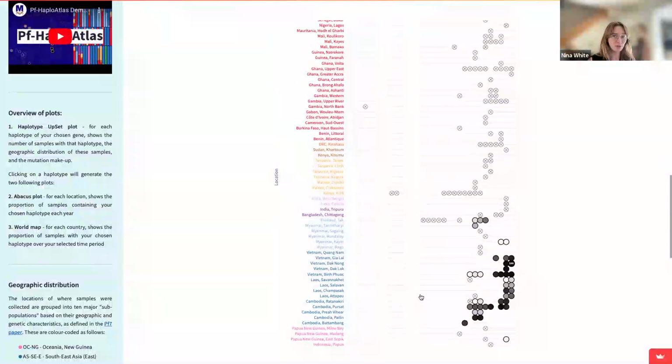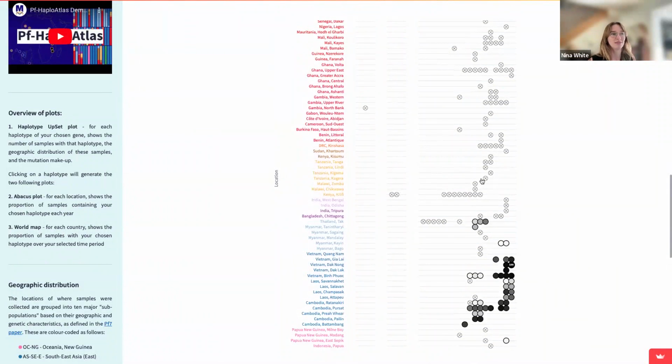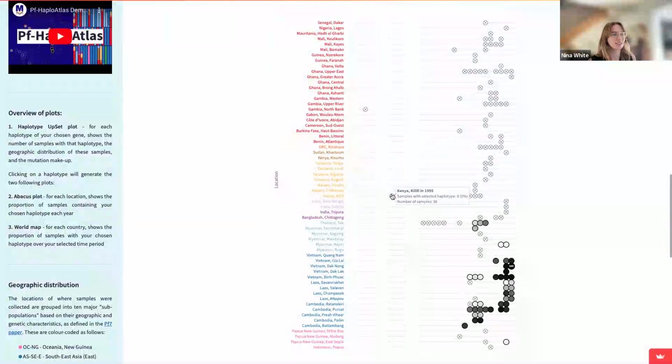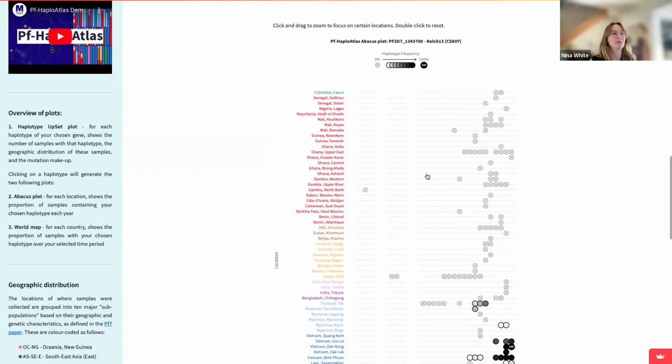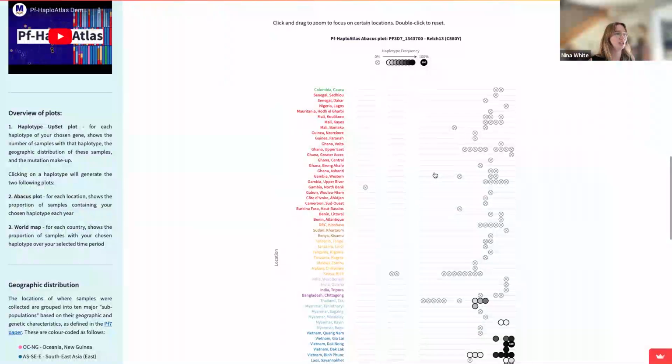An important component of the abacus plot are what we call beads. These are these circles here, and beads indicate that samples were collected in a given location and year. The beads are colored, and the color corresponds to the haplotype's frequency. So a gray cross indicates that no samples collected contained the haplotype of interest, and a black circle with a 100 icon means that every single sample had that haplotype. And an absence of a bead means that no samples were collected in that location and year.